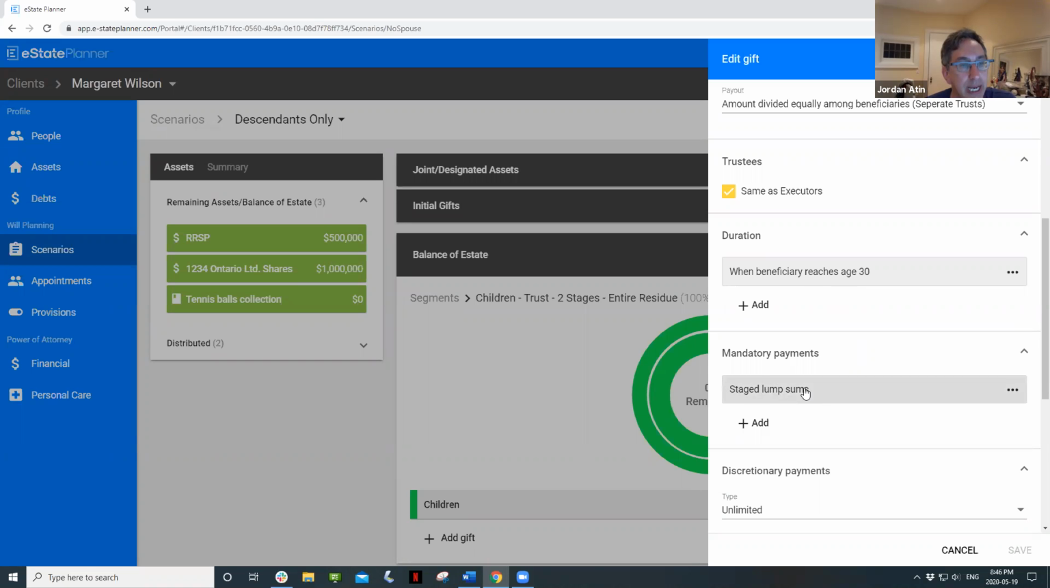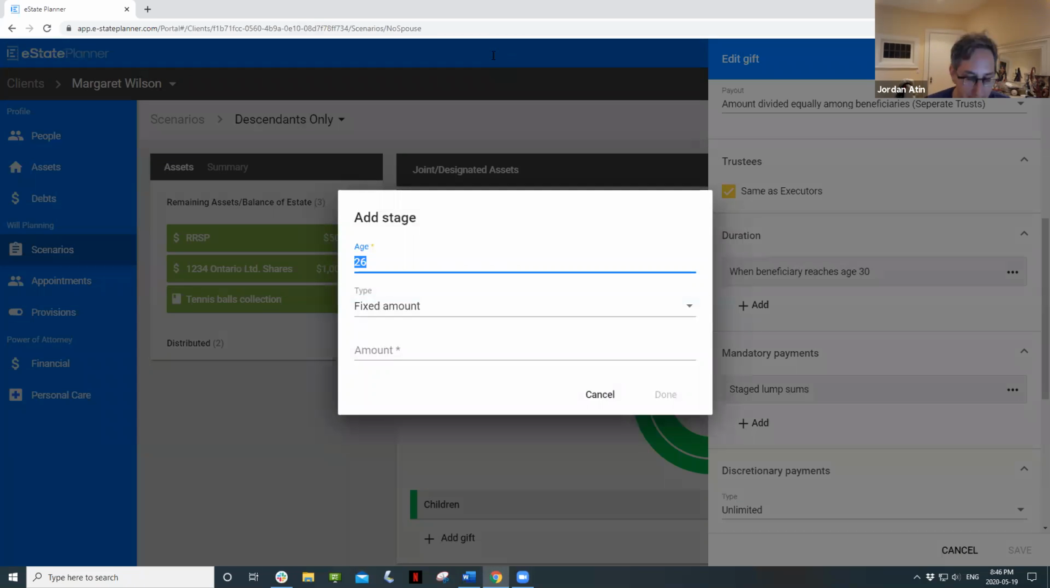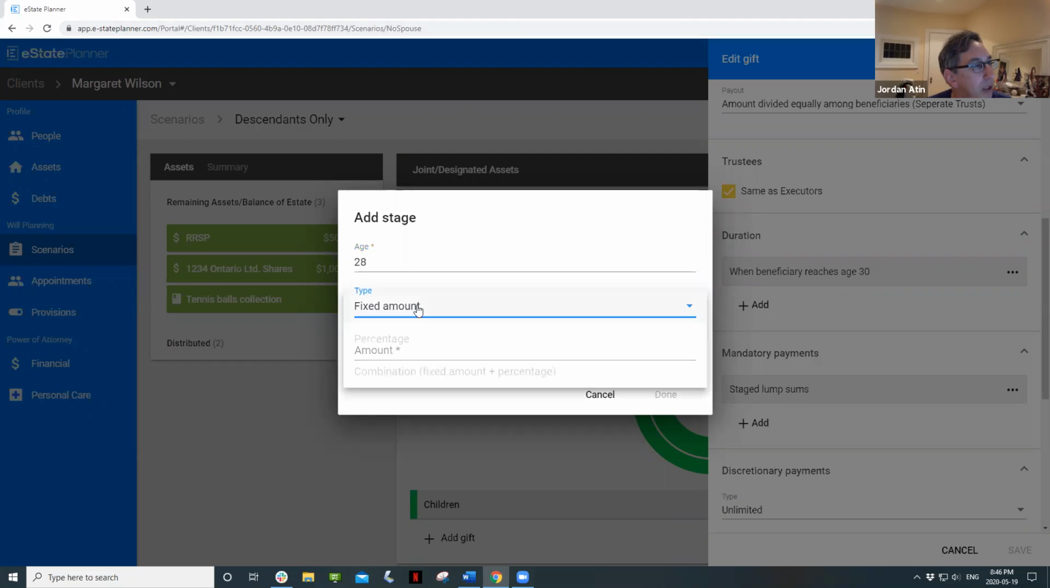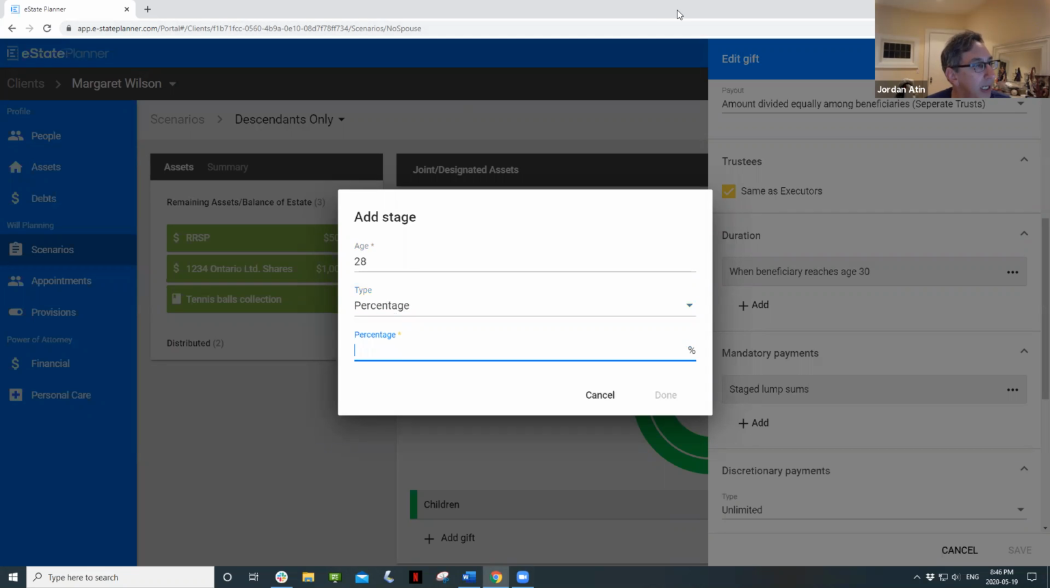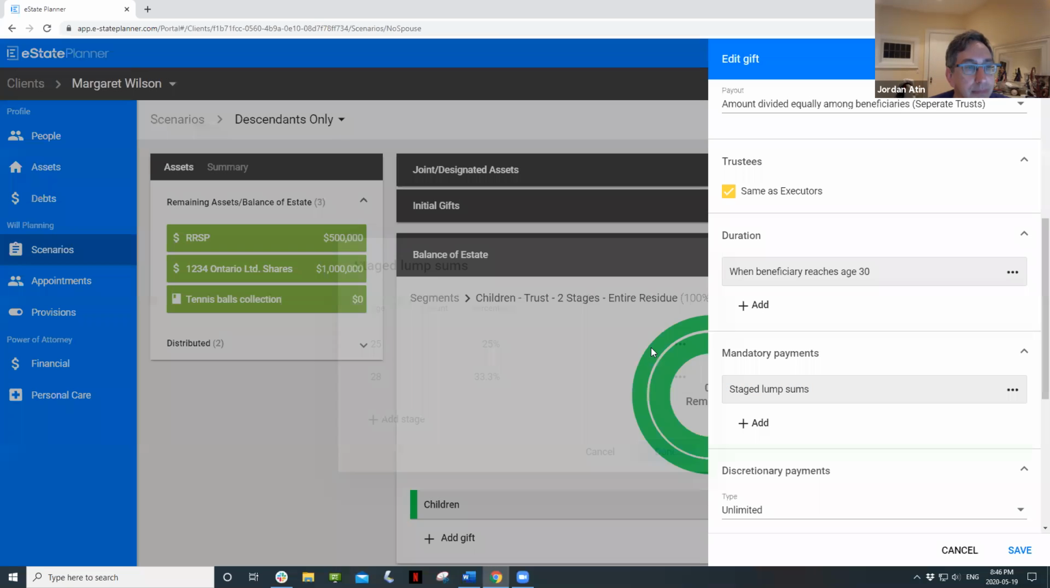So let's go to staged lump sums. That's what should be there. And you'll see by default, because we picked that macro, at age 25, they're getting 25%, but we can add another stage. So let's go add stage and say, okay, at 28, I want them to get, and then we have a fixed amount. No, we want a percentage. So we click on fixed amount, change it to percentage, and give them another 33.3% at age 28. So you can build as many stages as you want.